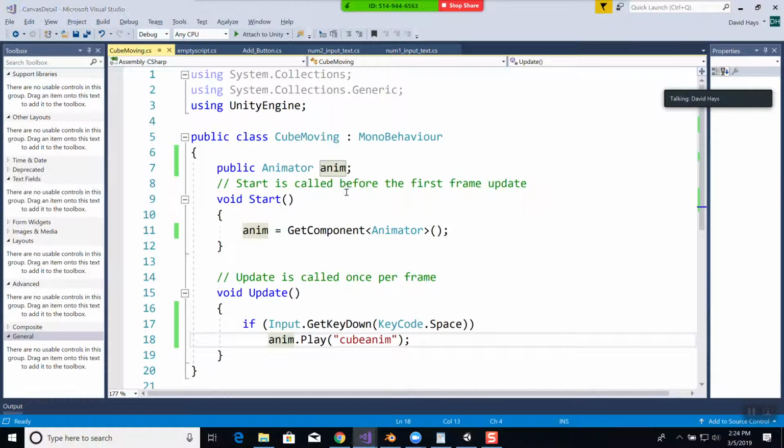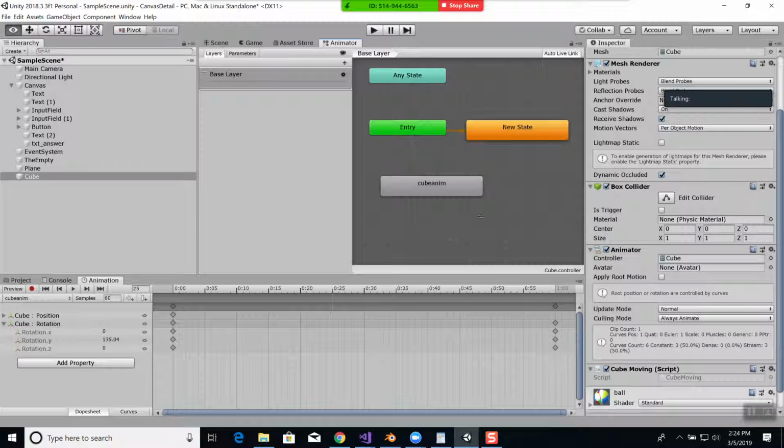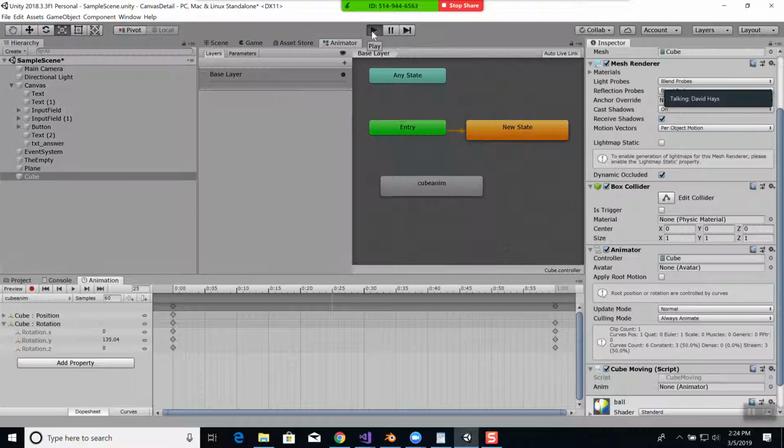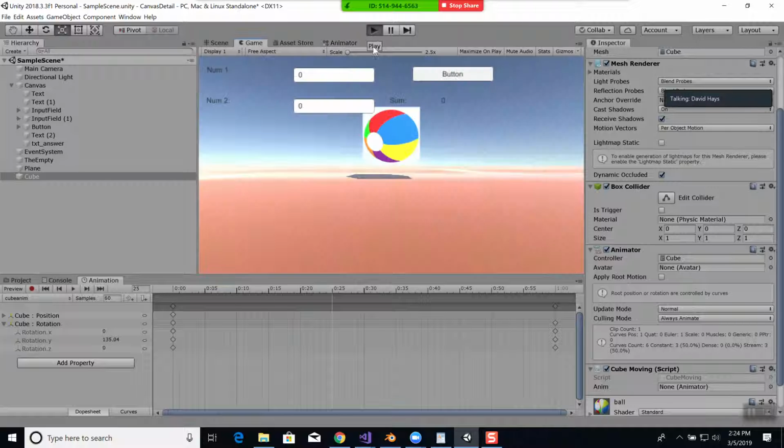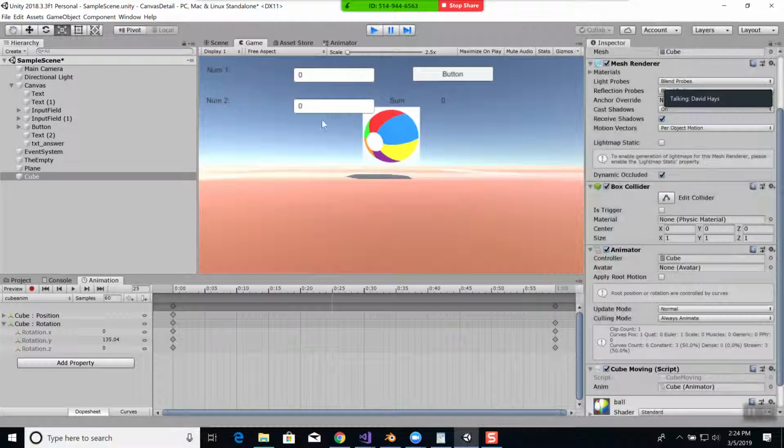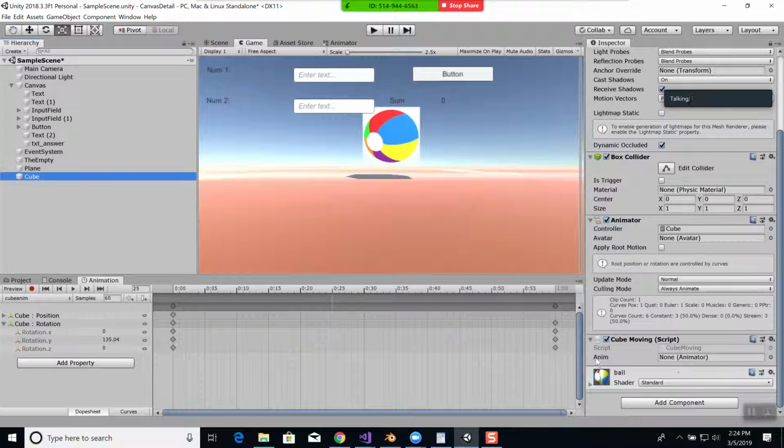Stop that. Now come over here. And I didn't make the connection between my animator and the script. Let me go back. Here we have our cube. And remember, I created this animator, and it says none for the animator.